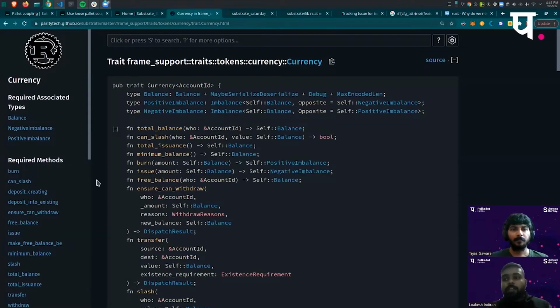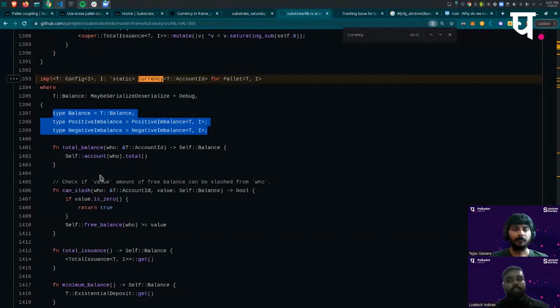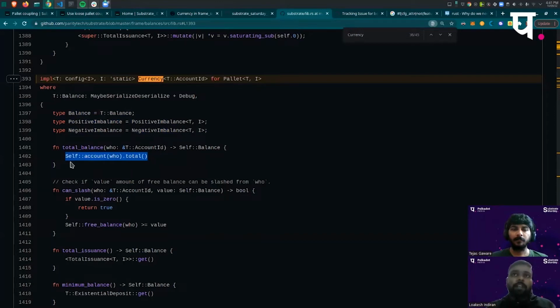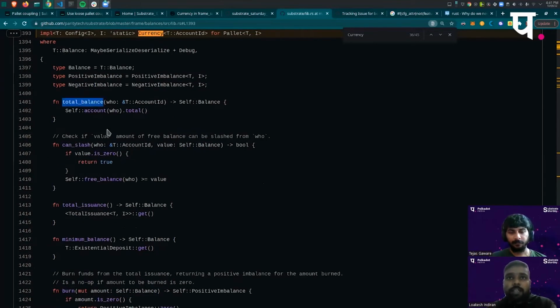So remember I said when you write a trait, it's similar to an interface. You're not writing the logic for your function. But here, when you start implementing it for your specific pallet, you're implementing the logic as well. So to get the total issuance, they have a data structure called TotalIssuance, and they're calling the get function for the respective account, right? And similarly, they have implemented all the functions that the currency trait defines.